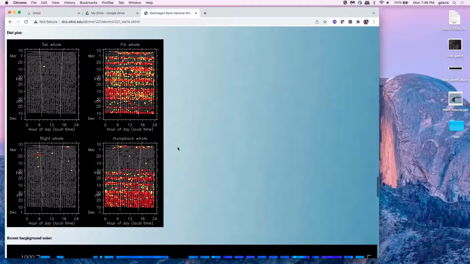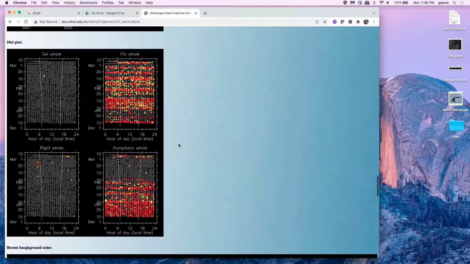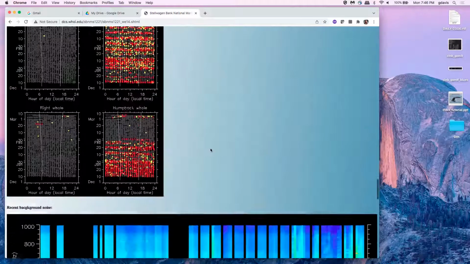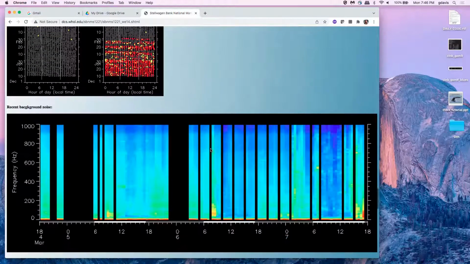And then this is one of my favorite views of the data, which is the diel plot. This is a great way. We have some really wonderful examples on different platforms of diel acoustic occurrence of species. And again, you can see fin whales and humpbacks, definitely chatty. Sei whales, right whales, not so much.